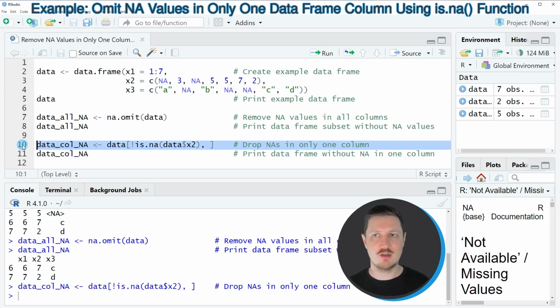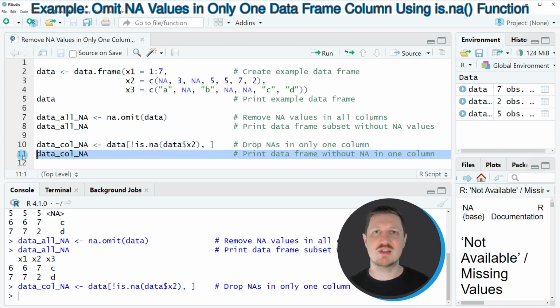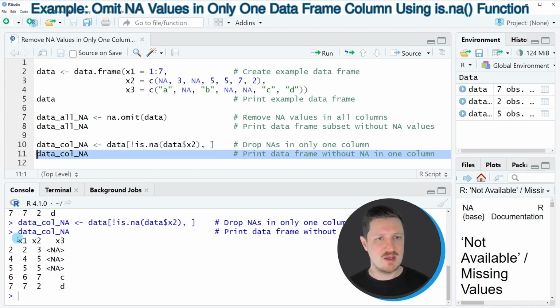After running line 10 of the code, this data frame is appearing at the top right. And we can print this data frame to the bottom in the console by running line 11 of the code. Then you can see that our new data frame contains 5 rows. All of the values in the columns x1 and x2 are not NA. However, you can see that we have kept some of the rows that are NA in the third column x3.